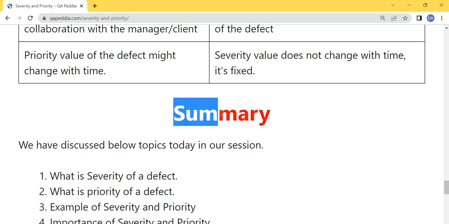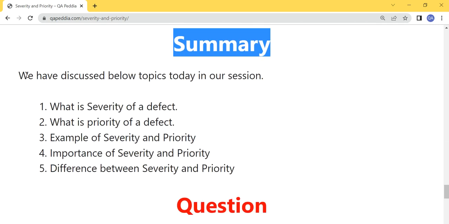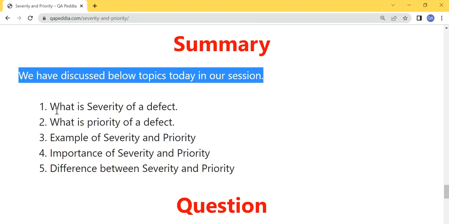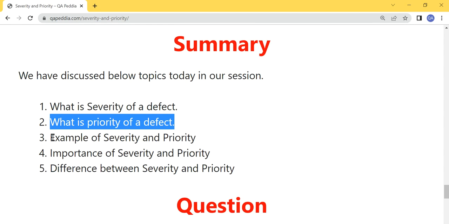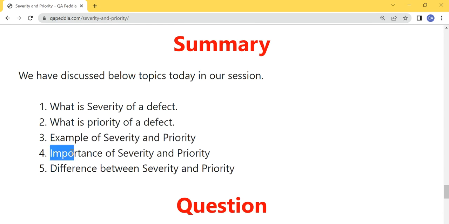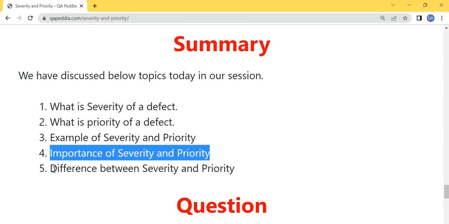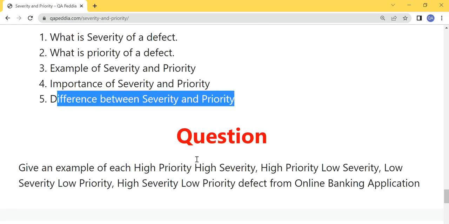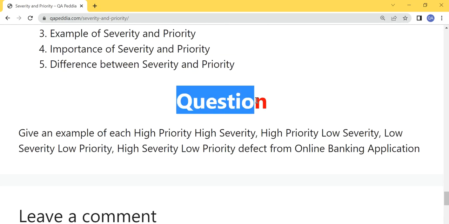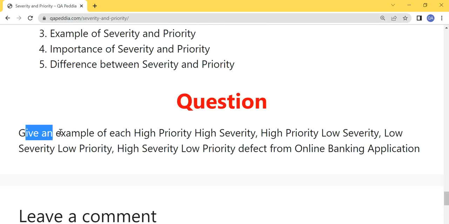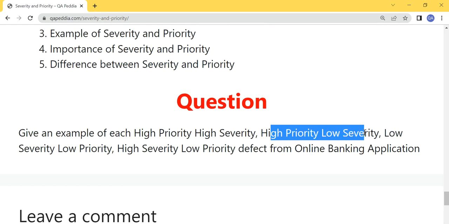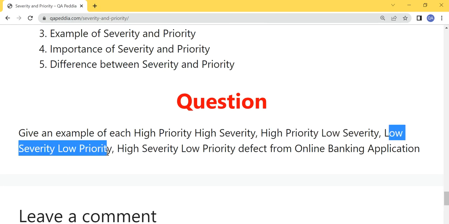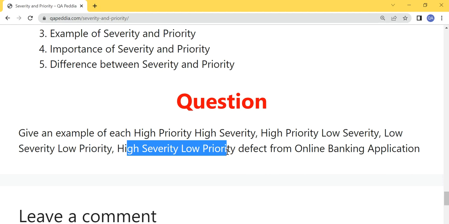Okay, now let's see the summary of the session. We have discussed the below topics today in our session. What is severity of a defect? What is priority of a defect? Examples of severity and priority, importance of severity and priority, and then difference between severity and priority. Now, question for the session. Give an example each of high priority and high severity, high priority and low severity, low severity and low priority, and high severity and low priority defects from an online banking application.